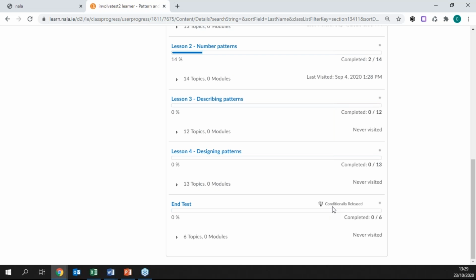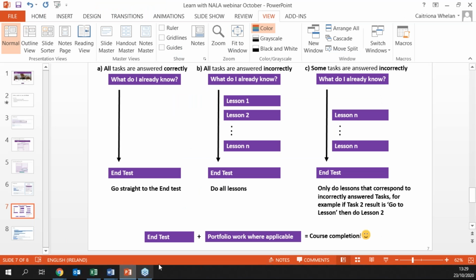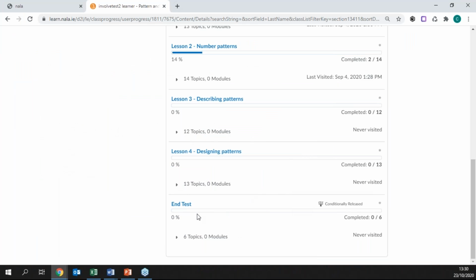You'll note it says here conditionally released. What that means is that this end test will only appear based on either getting all the lessons right, all of the lessons done, or some of the tasks right and some of the lessons done. Okay, so there's a condition. It doesn't automatically appear.